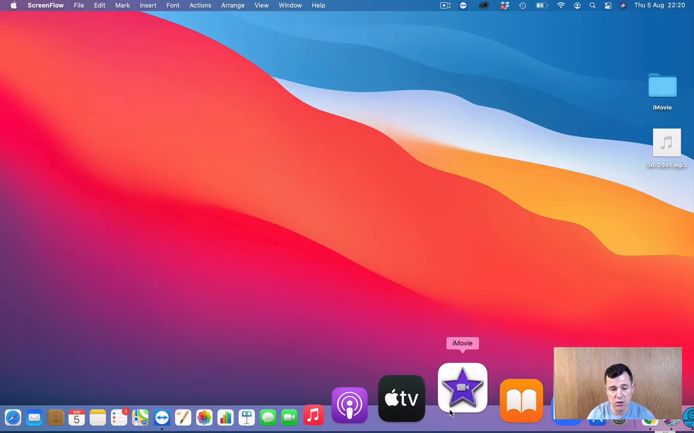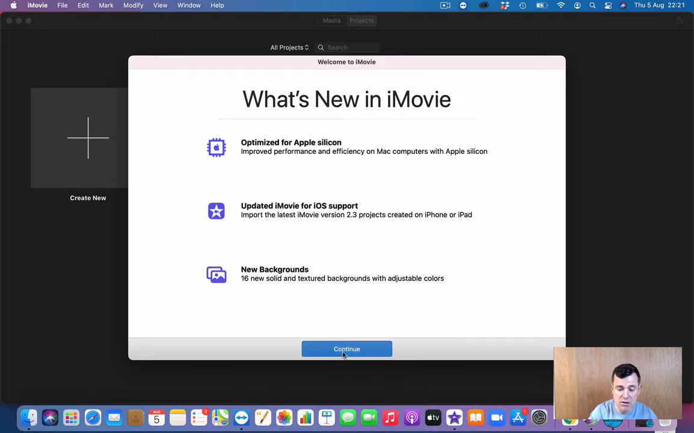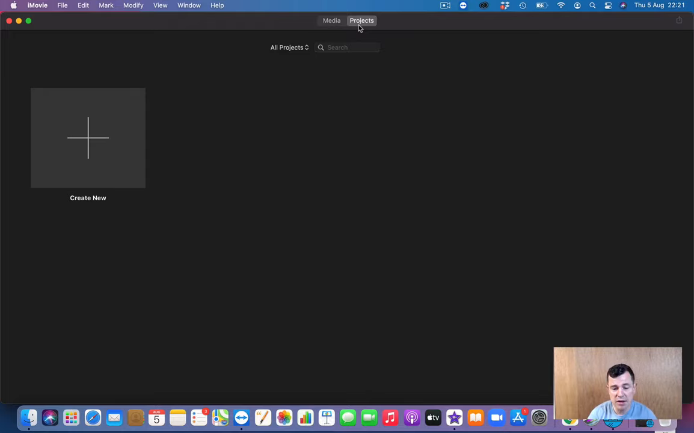Now I've downloaded a new fresh version of it today, so you can see it's coming up and telling me what's new in iMovie. So it's optimized for the latest Apple MacBooks. They've updated iOS support, new backgrounds and so on. So you take your time, do have a wee read through them. We're just going to click on continue here. So you can see here we're in our projects.